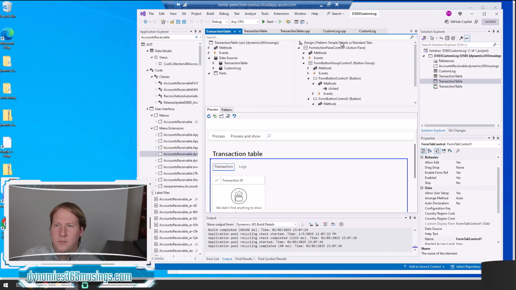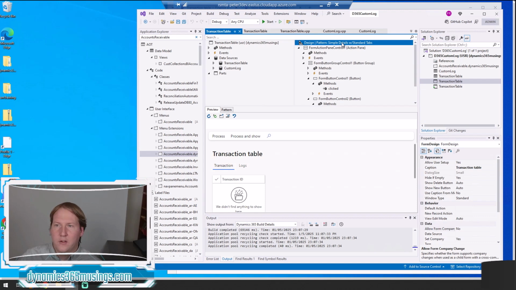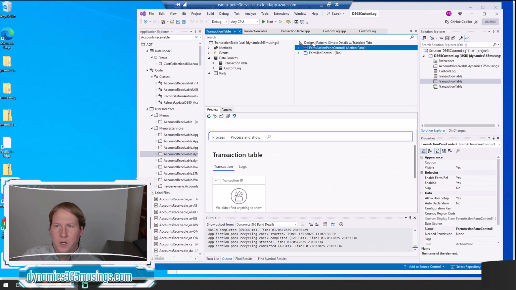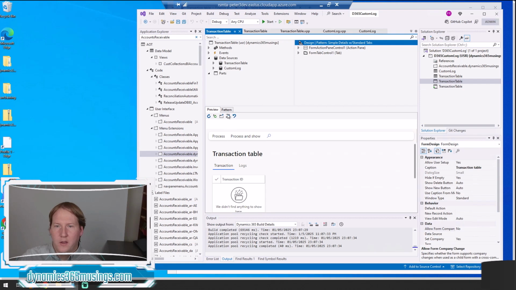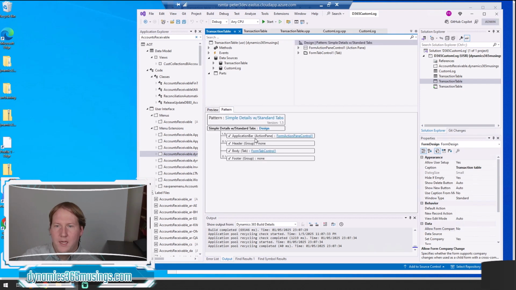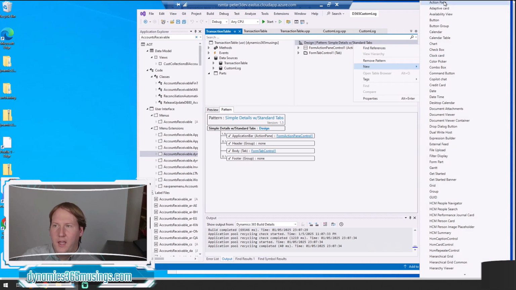All right, next come to the design and right click on the design. It won't show for me right now, it'll show remove pattern, but when you're first doing this, click apply pattern and then select simple details with standard tabs. So we're just creating some simple grids but with two tabs. After that, as part of the best practices of following this pattern, we need to add an action pane, also called an application bar. So right click on this and say new application pane, and you can add it there.